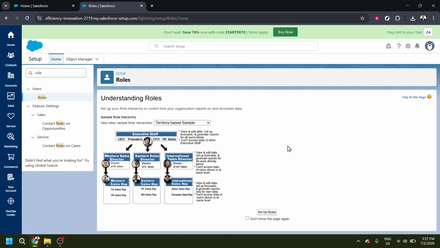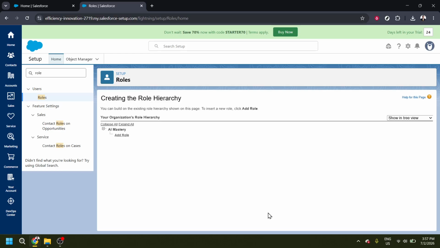Now, when that roles page loads, look for a button that says Set Up Roles. It is usually a blue button, and it takes you to a different view. This is the classic tree view, where you can see who reports to whom. Once you are in that view, look at the top of the page. You will see a button that says Add Role. Click that. Now we are getting to the good part.